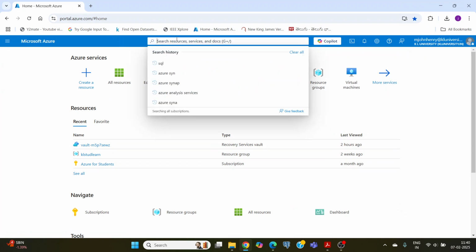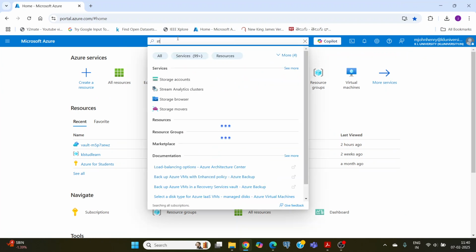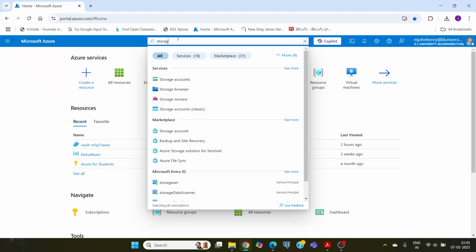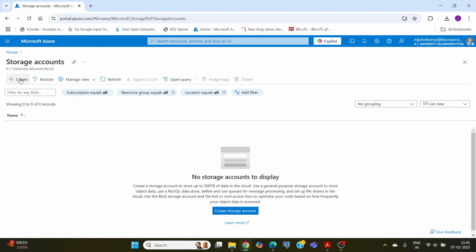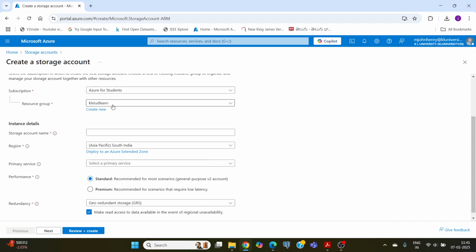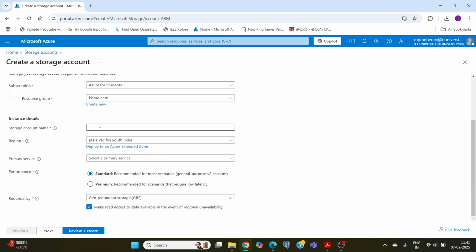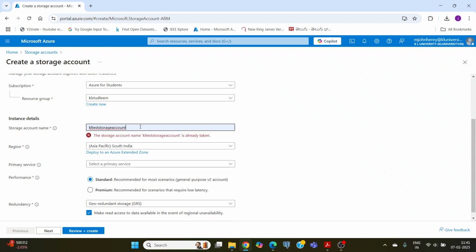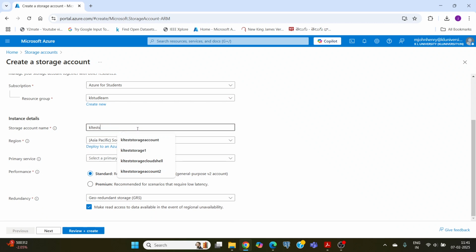Now search for the storage accounts. Click on this. Now click on create. Give the required details. Storage account name: KL test storage account. It was already taken. KL test.